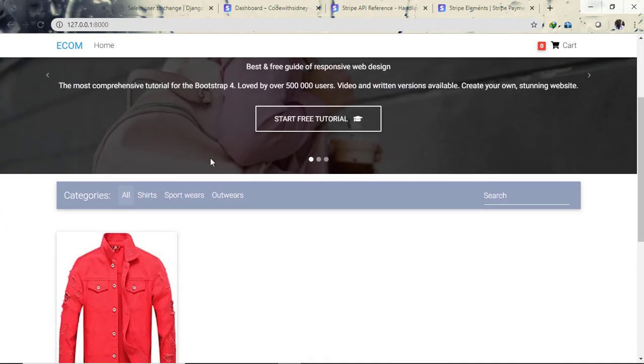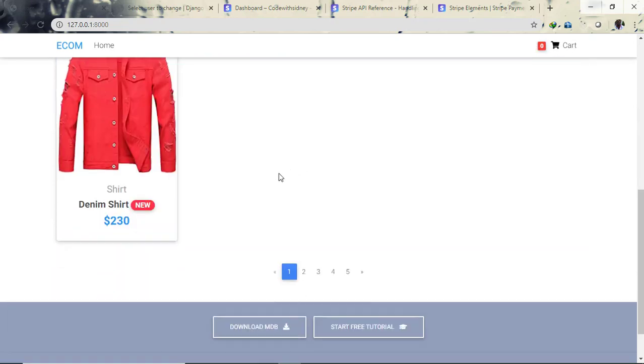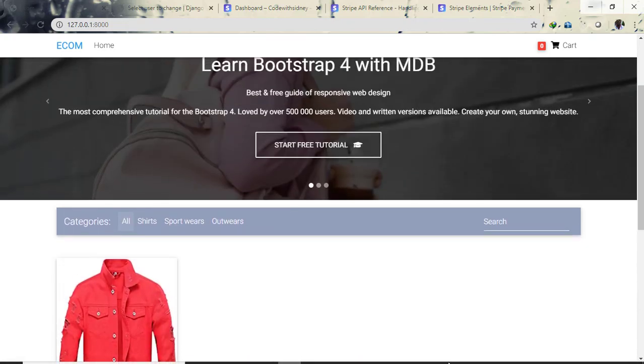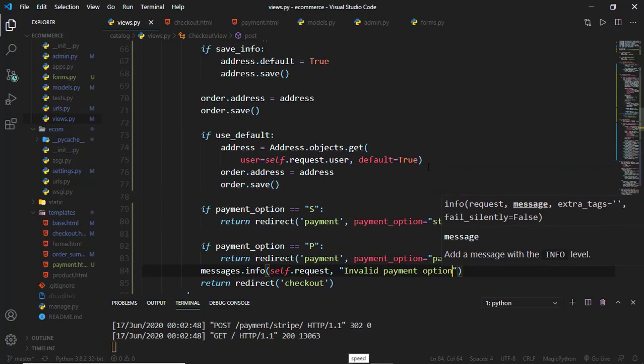And our payment was successful. And we see that we don't have any orders or any items in our cart, so it's back to zero. So everything seems okay for now, but in no way are we keeping track of our payments.